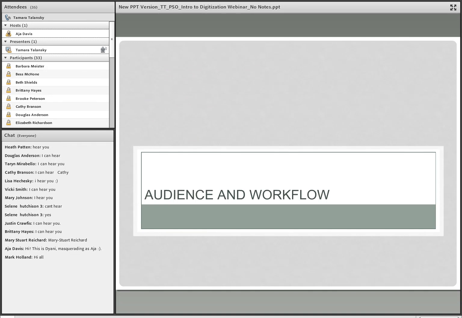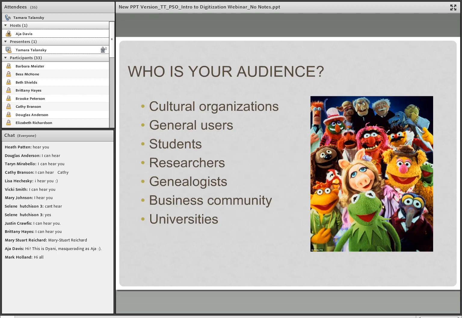Next, we will go over your audience and workflow. So who is your audience? Who will use these images and benefit from your digitization project? Some materials can and will be used by a variety of people, but they will use these images differently. Narrowing your audience will help you make some decisions.